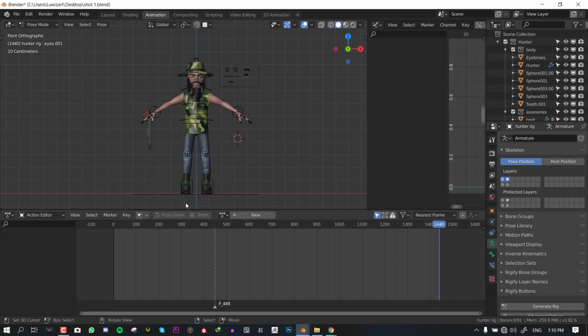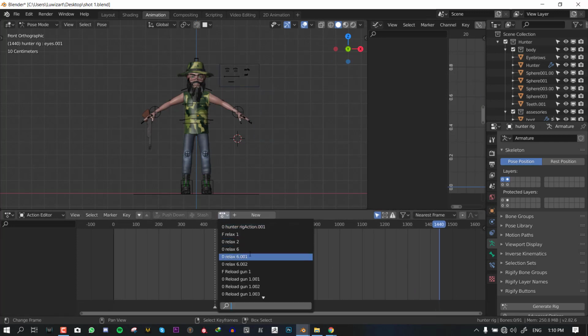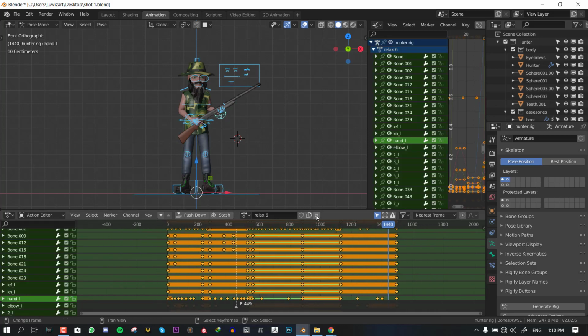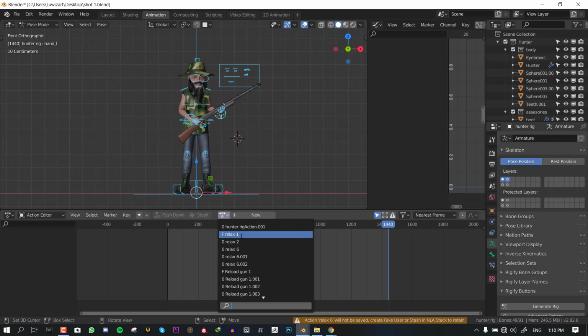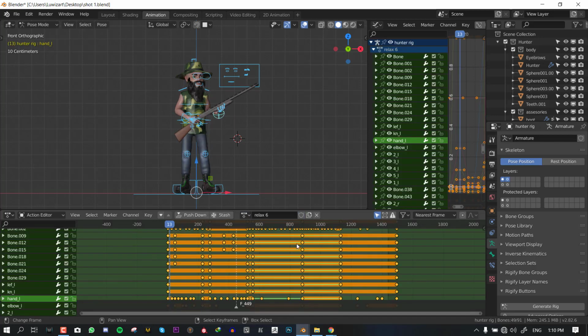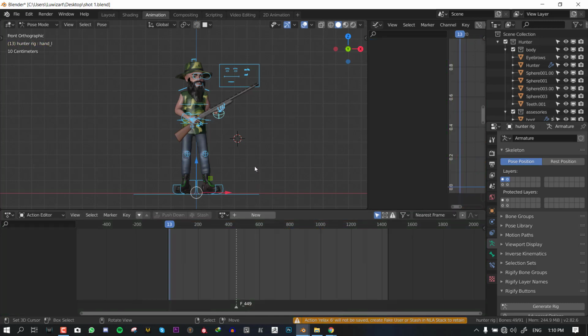Once you select it, it's loaded here. You can actually load several animations here. So we can see that the animation is already loaded up right here in this scene.